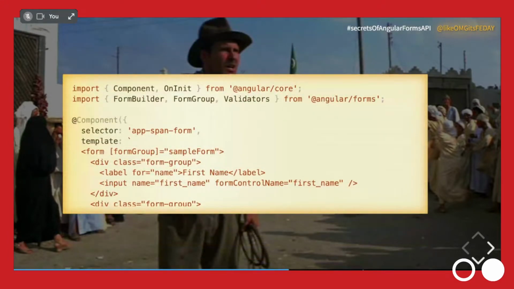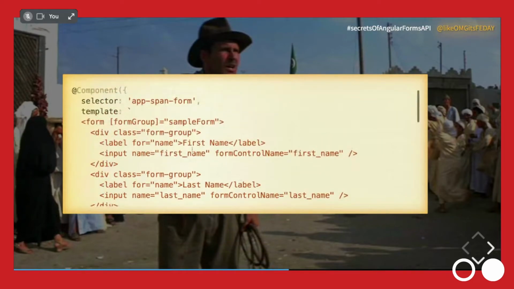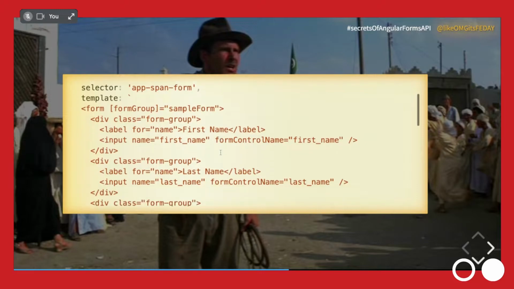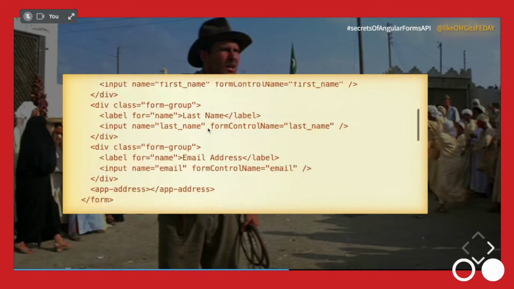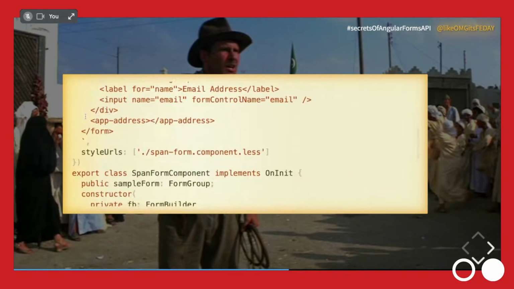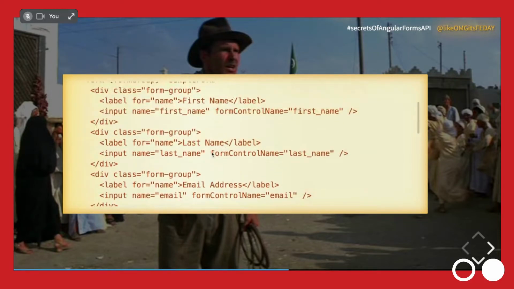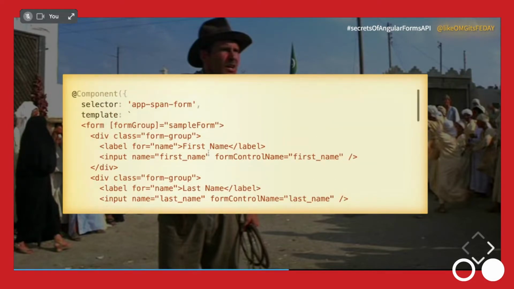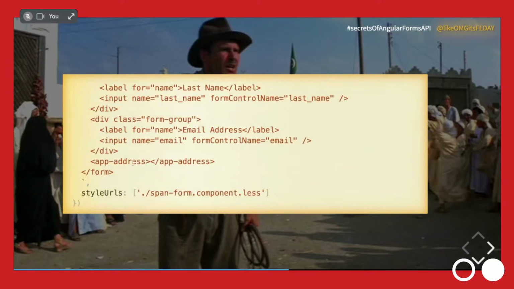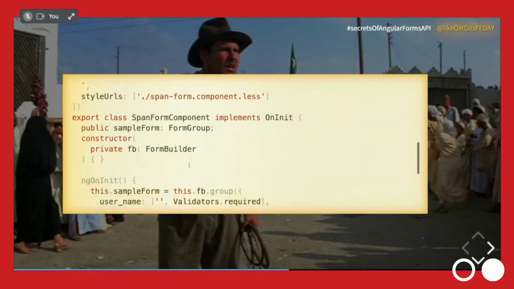So here's an example where we have a form. We've got a couple different form groups here. We've got a first name field, a last name field, and the email address. And then we have another component here for app address, because maybe we use this address field over and over throughout our app. And so we want to be able to use this in a way where the information inside of this component, that form, is connected to our parent form here.